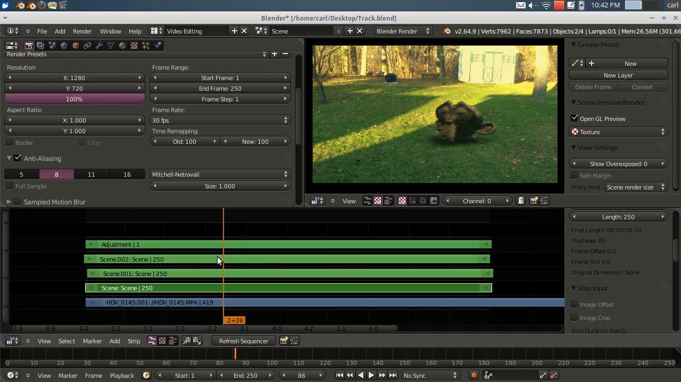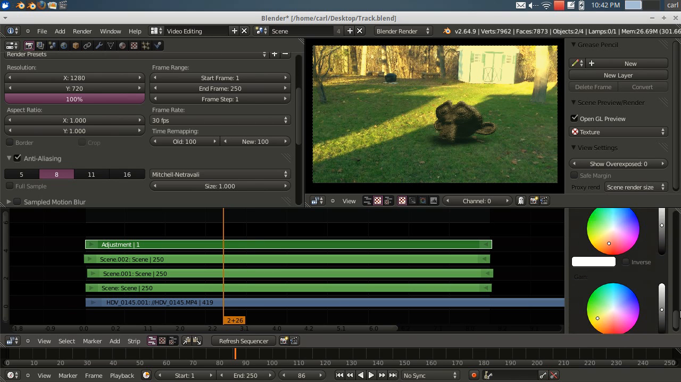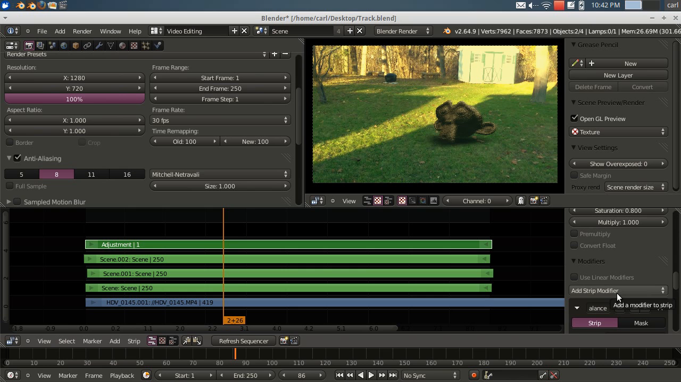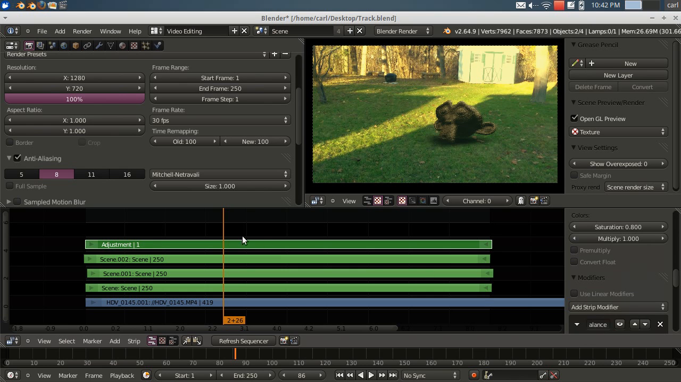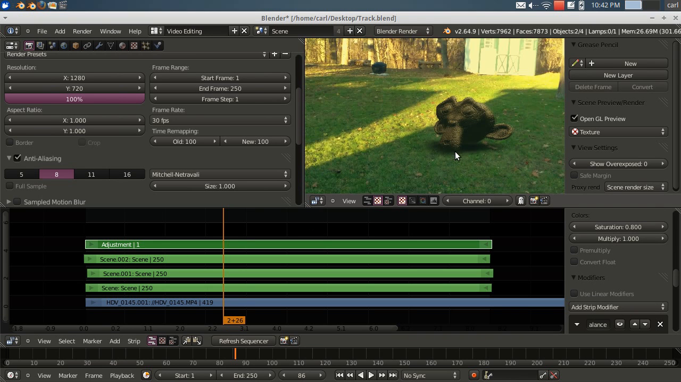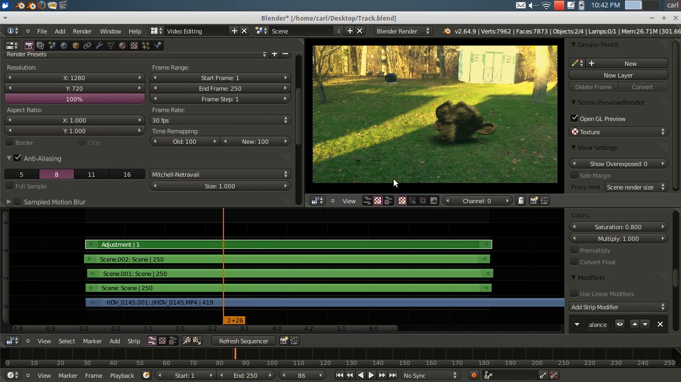Anyway, here's my scene set up, and on top of this I can do some color correction. I'm very impressed with the color correction nodes, or rather the color correction extensions that have been applied to the video sequence editor. They're very, very powerful. Just by adding an adjustment layer, you can get all of your color correction done. You can do really a lot of compositing in the video sequence editor. It's quite remarkable.